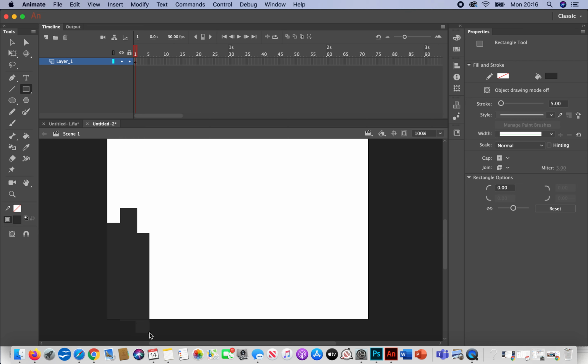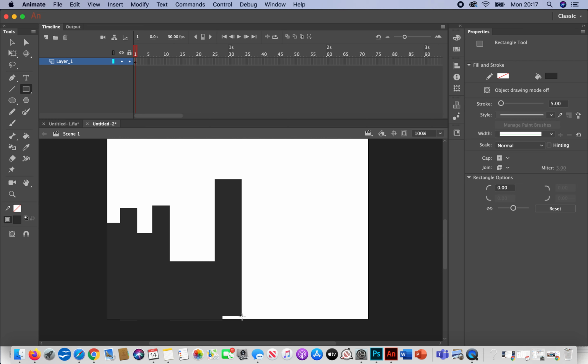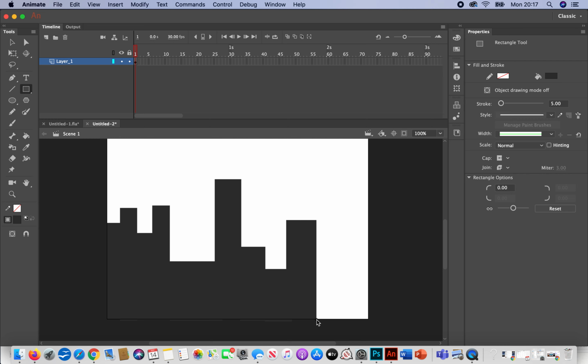So this will be like a backdrop for a city. Some buildings here. And because we're drawing with the same colour, you can see that the shapes are merging into each other.